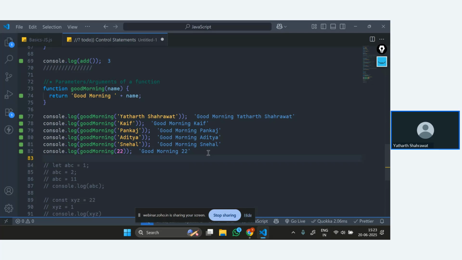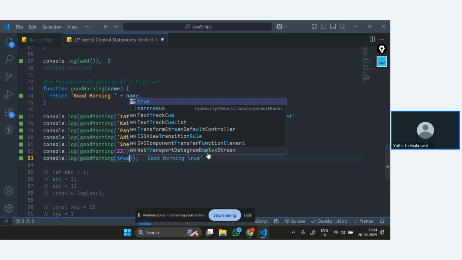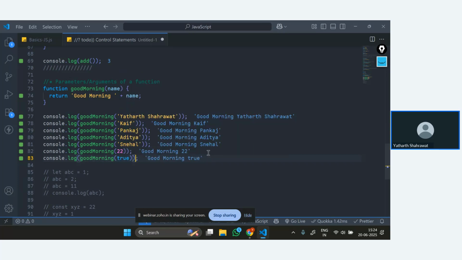Good morning, 22. So name is just an input. The logic is good morning. You are adding good morning to the input. Similarly, you can put true and false also here. Boolean also you can do true. Good morning, true. Does it make sense? No.